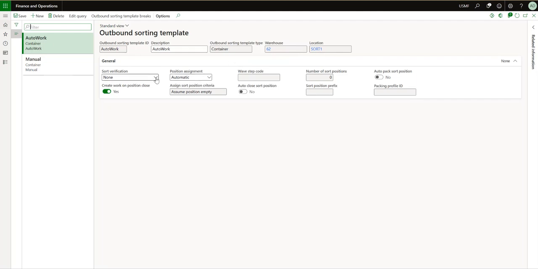Here in sort verification, if you want to do an extra validation or verification, you can choose position scan, for example, if you want to have them reconfirm the position. I'm not doing that, so I avoid that extra step. But then we want to have this create work on position close.